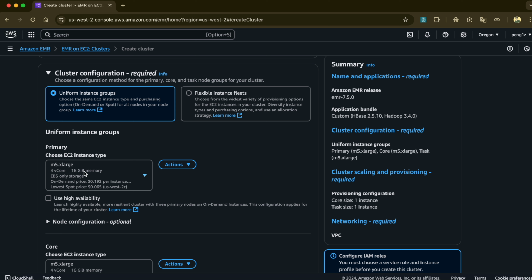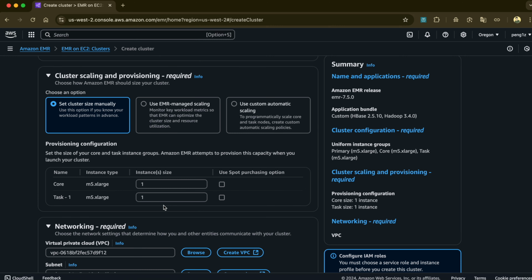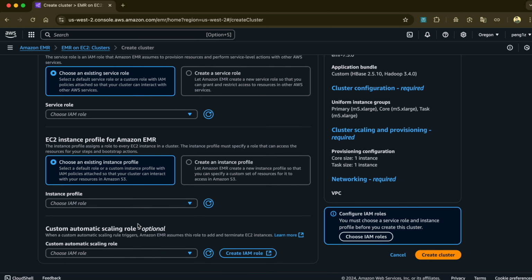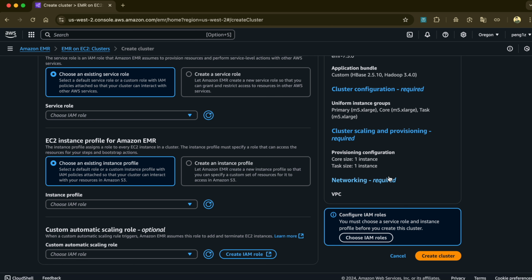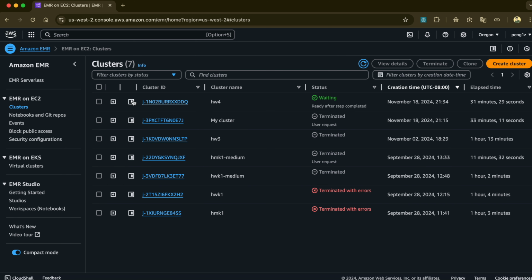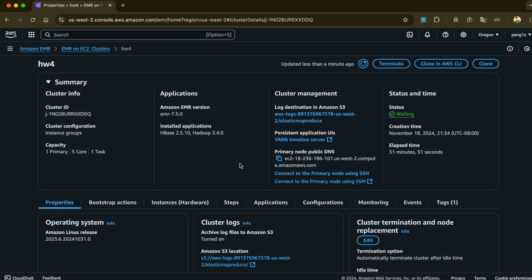Next, you can pick the type of instance, and for the core and task nodes, you need to specify according to our assignment requirement. Also remember to include your key pair here, and the IAM role here, and next you can create your cluster. Since I have one cluster running, let's check it out. Here, as you can see, I specified HBase and Hadoop.